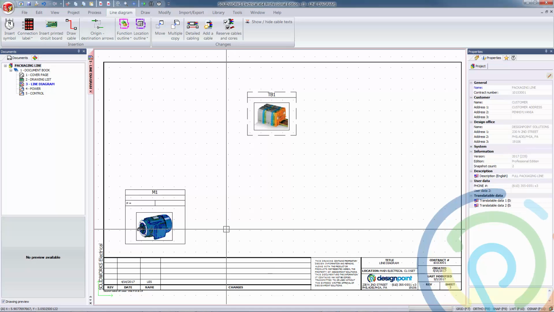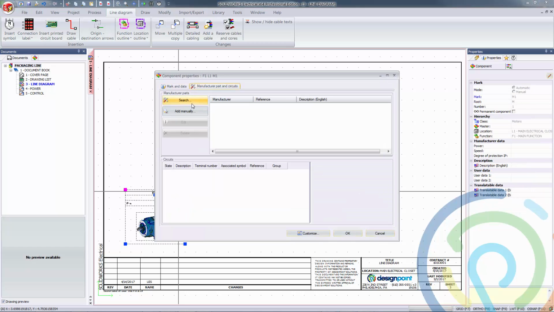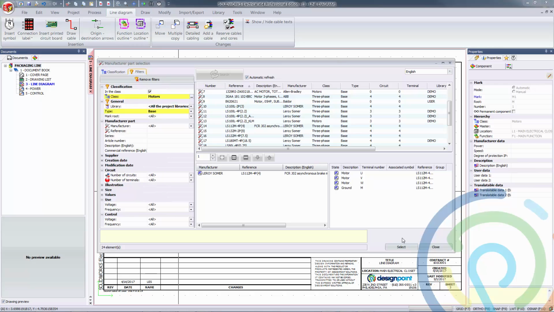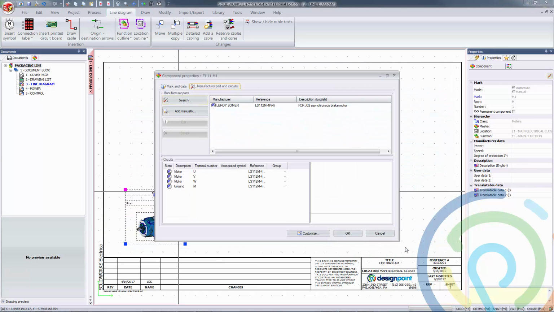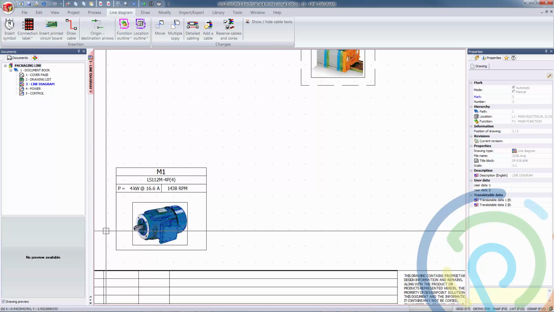Now, we can continue doing this to our heart's desire, and then if we get to a point where I know what kind of motor I want, we can just double click on any one of these components and search for an actual motor to assign to that symbol from our database. So I'll do that now. As soon as we assign that part to our symbol, all of the metadata on that part updates.